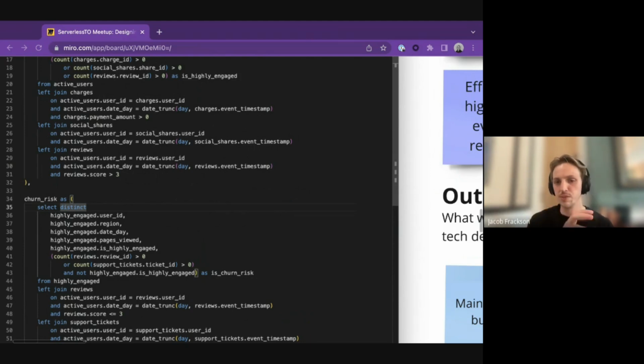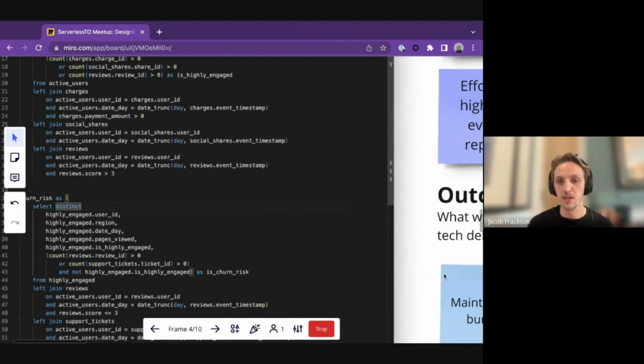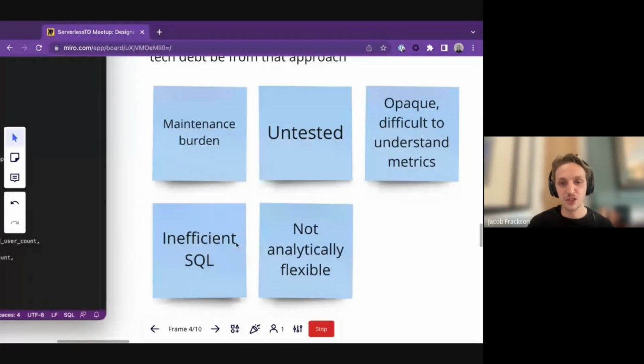It's wrapped up into a specific report. It's not as though it's a business concept now. It's not as though churn risk is applicable more broadly. It's trapped within a single report. Over here as well, inefficient SQL, and then the big one, not analytically flexible.